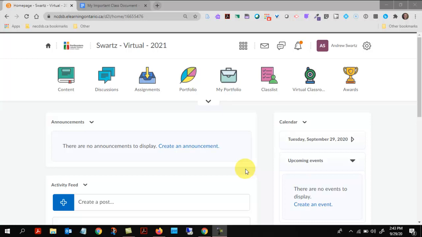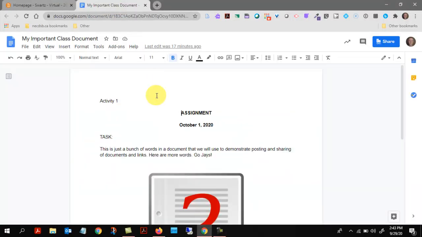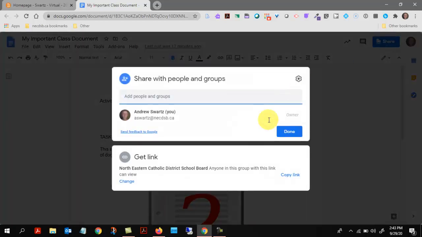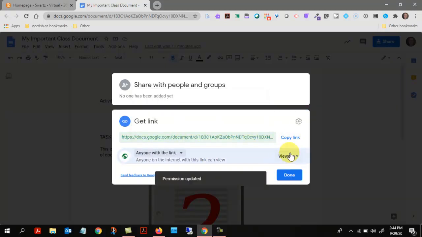So here we go. I'm over here in my classroom, and I'd like to share a document with my students, and there's a few places and a few ways you can share documents in here, but over here I've got my important class document that I'd like to share with them. So the first thing I'm going to do is grab the sharing link over here. I always like to change the link to say anyone with the link. I'll make them viewers and I'll copy the link.